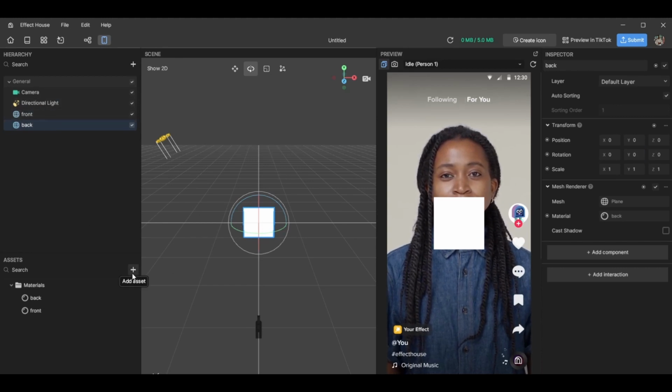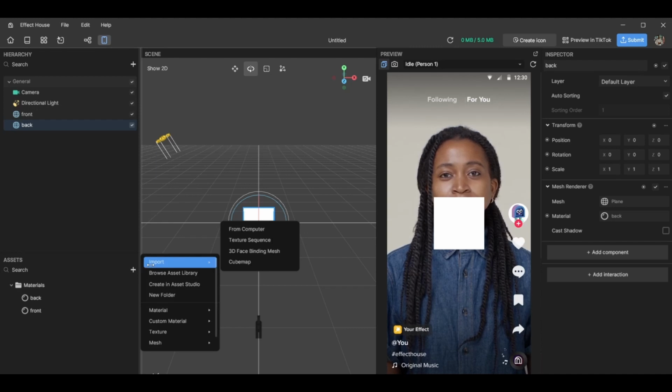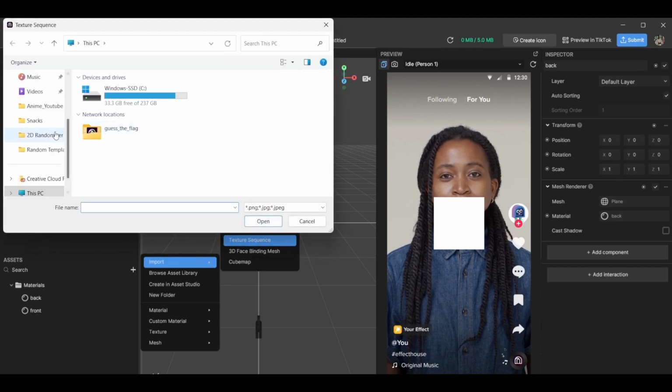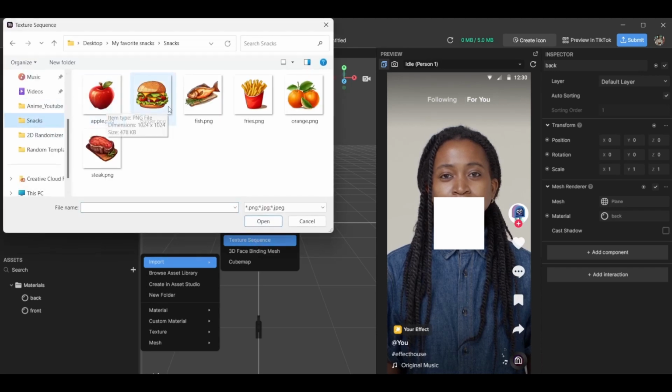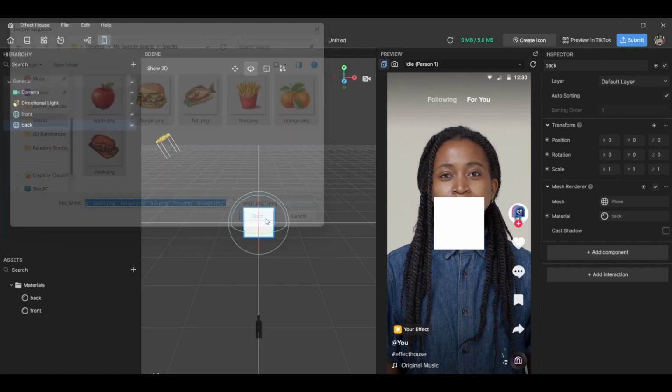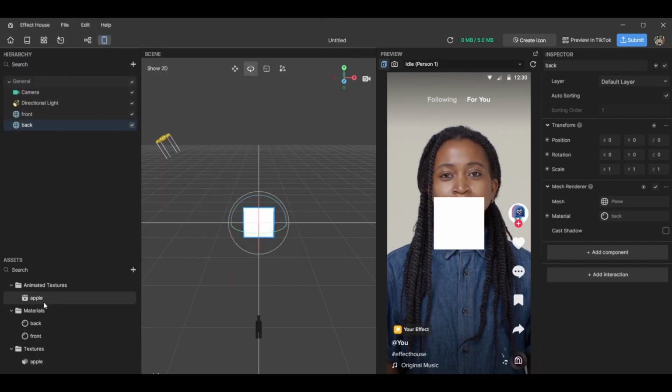Now, the next thing I'm going to do is import all the images I'm going to use. So for this tutorial, I'll be doing my favorite snacks kind of effect. So I already got some snacks I generated in Midjourney. So we're going to import a texture sequence. If you remember, for texture sequences, all of the images have to be the same size or it will not work. But this texture sequence is just as it states. A sequence is a group of textures, and they're all the same size and it just shuffles between them. There we go. Perfect.